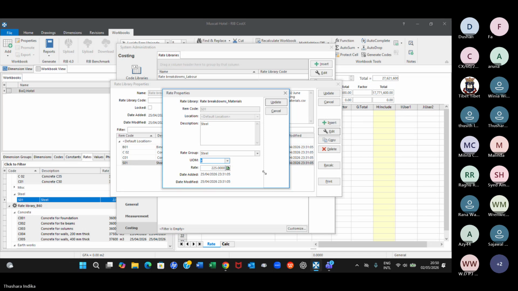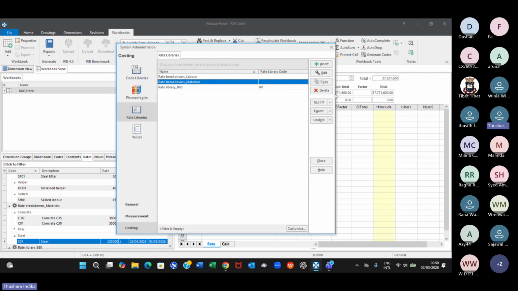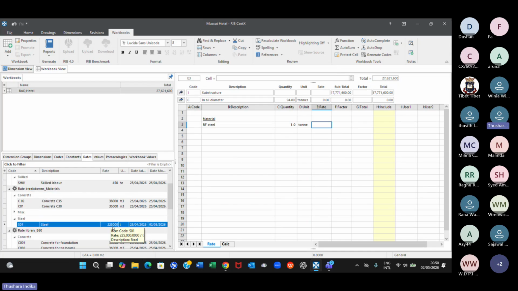Tons. The rate is, let's say for a ton, 225,000 Sri Lanka rupees. Update. Right, so 1 ton is 225,000 because 1 kilogram is about 225 rupees. So that is done. Update. Okay, now you can close. Right. Now you can see the tonnage price has been updated.